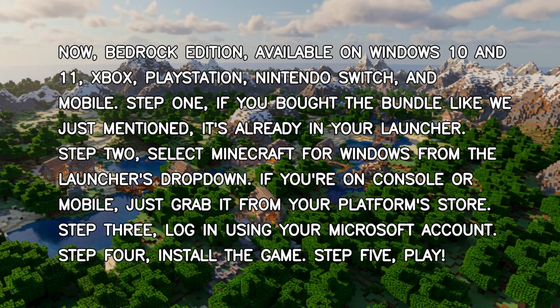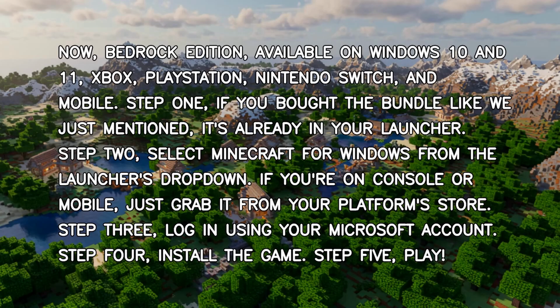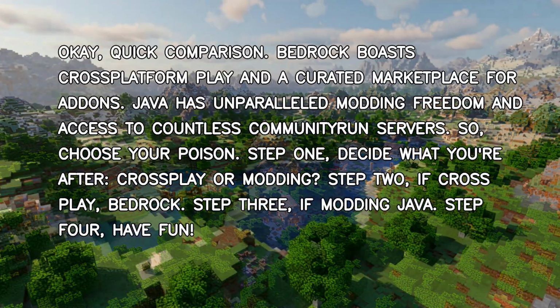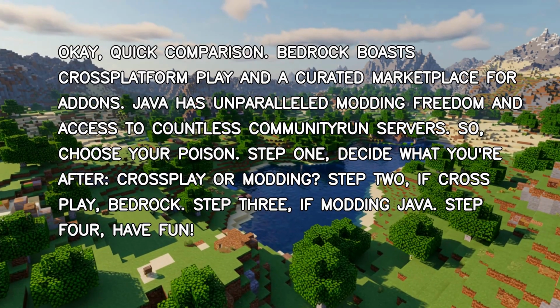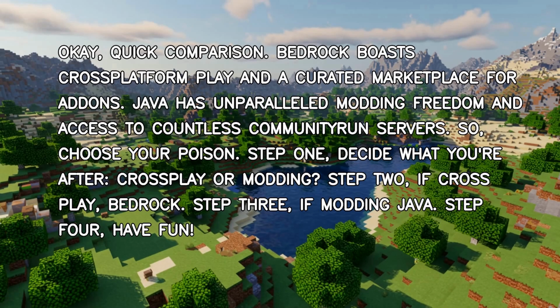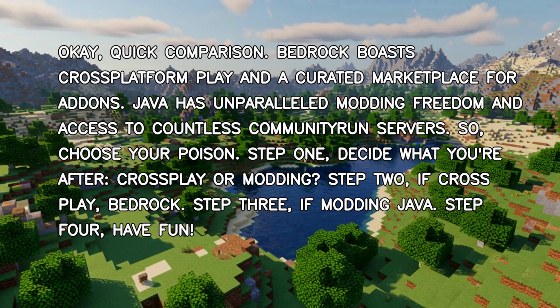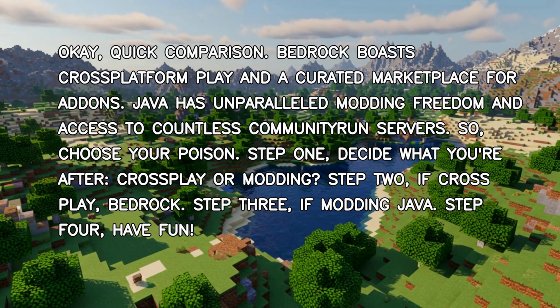Step 3. Log in using your Microsoft account. Step 4. Install the game. Step 5. Play. Okay, quick comparison. Bedrock boasts cross-platform play and a curated marketplace for add-ins. Java has unparalleled modding freedom and access to countless community servers.